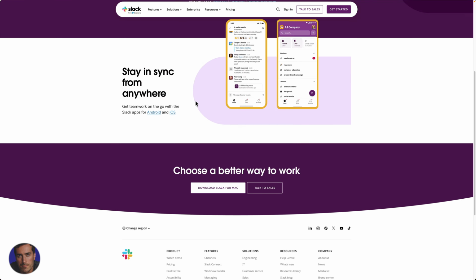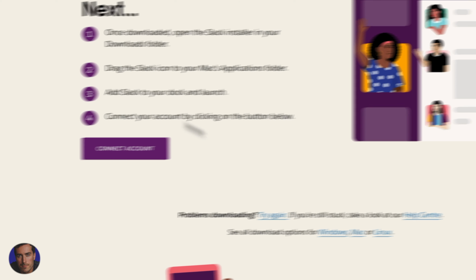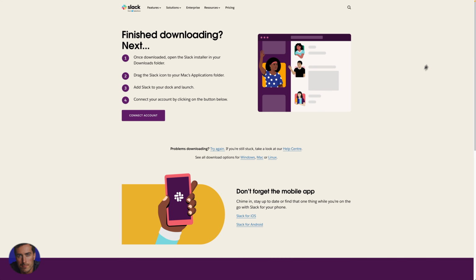So all that's left to do now is click this big white button that says download. And just like that, we're redirected to this page. You can see the icon went flying up in the top right corner. If you saw that, it's a universal symbol on a Mac that something has been downloaded.